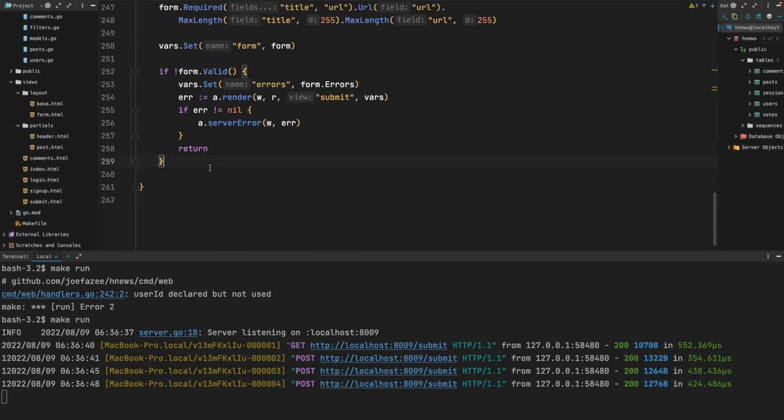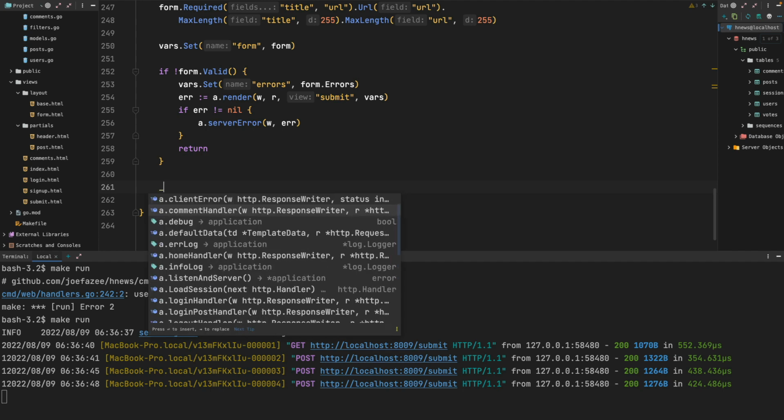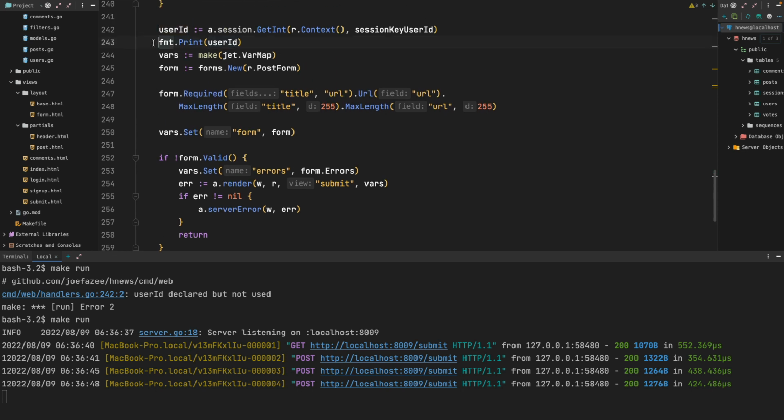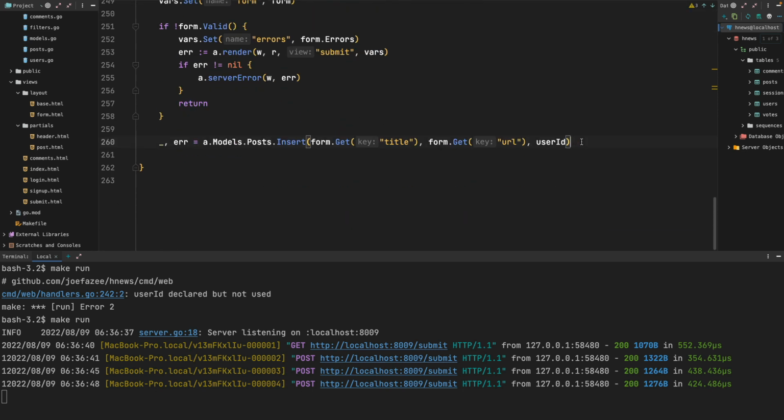What I want to do next is just to create the post, which is really, really easy to do. I don't want the return value. I just want to do a models.Post.Insert. We have form.Get the title, form.Get the URL, and then user ID. Since we are using the user ID down here, we can remove that code that we put to pass it.